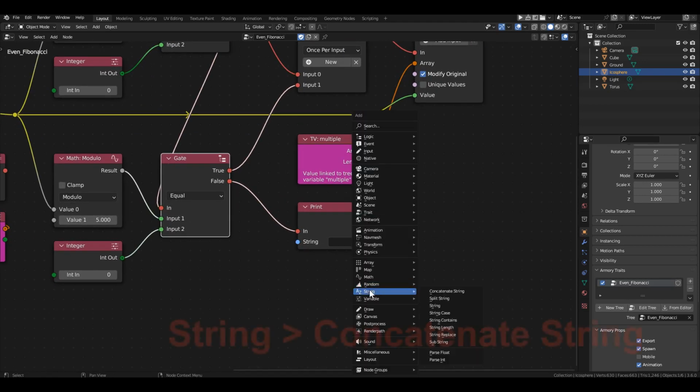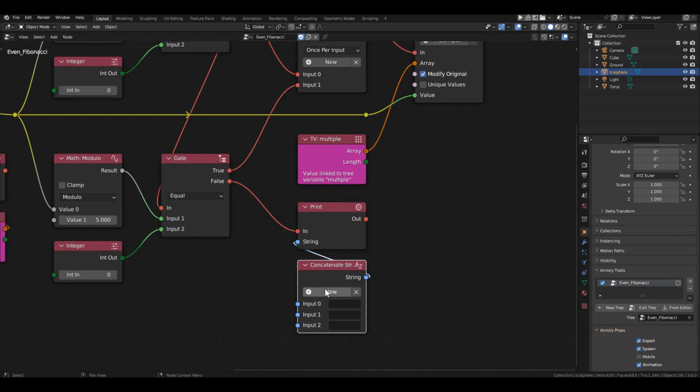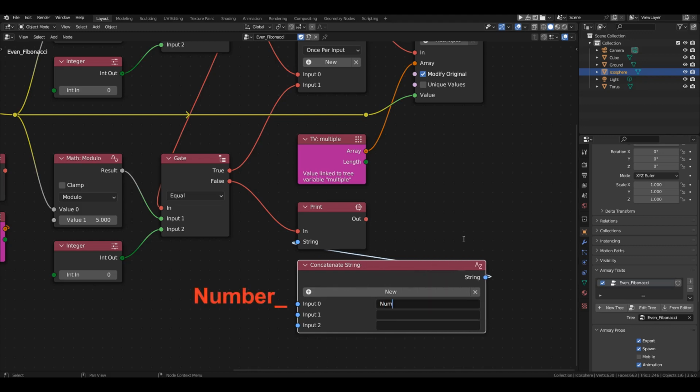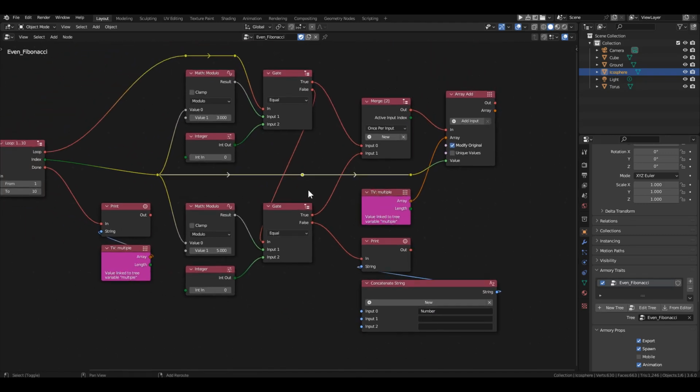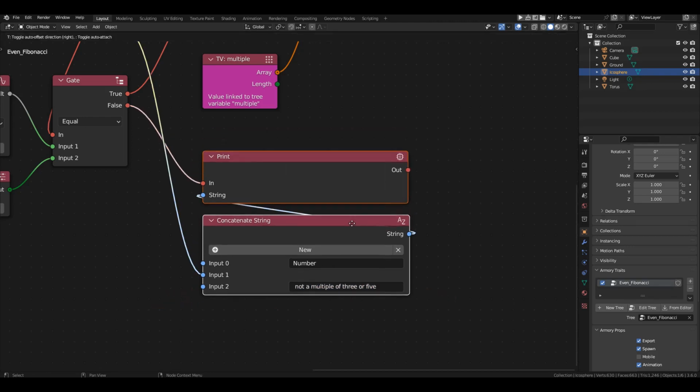To print to the console, we'll use string concatenation. We'll add 3 slots. In the first slot, we'll write number, then add a space to prevent the values from merging. We'll connect the loop repeat index to the second slot and add a space followed by the phrase not divisible by 3 or 5 to the third slot. Let's see what we've got.